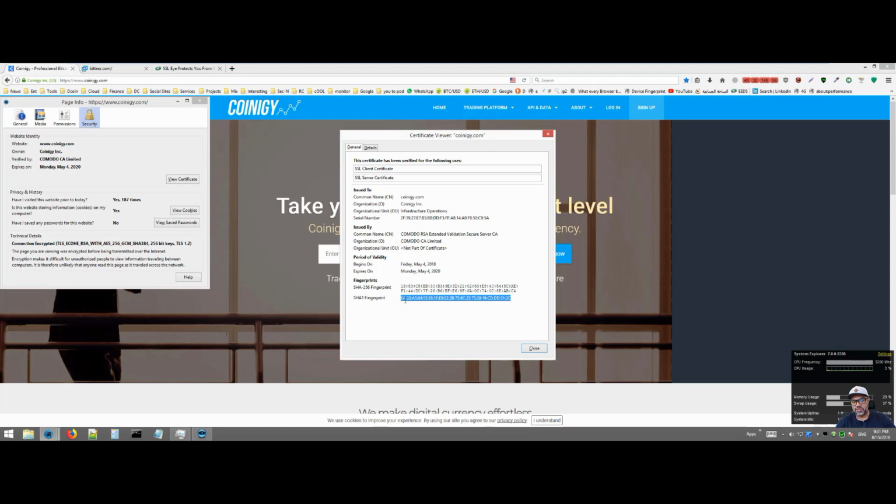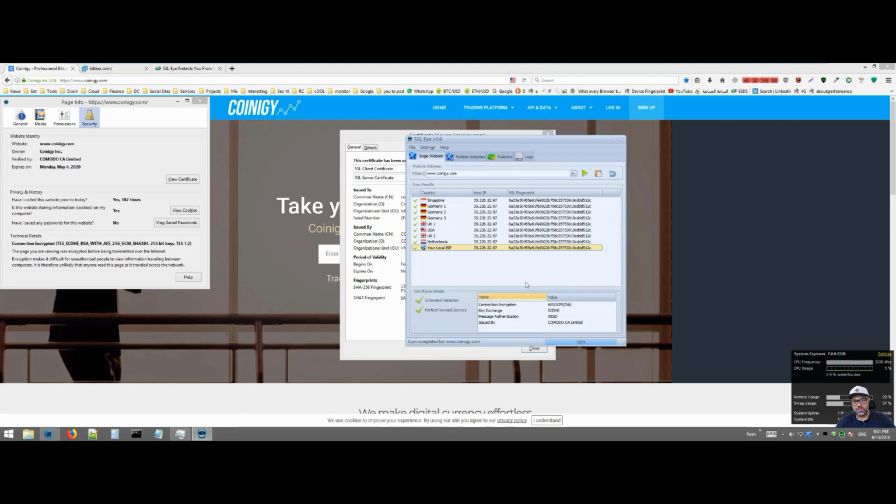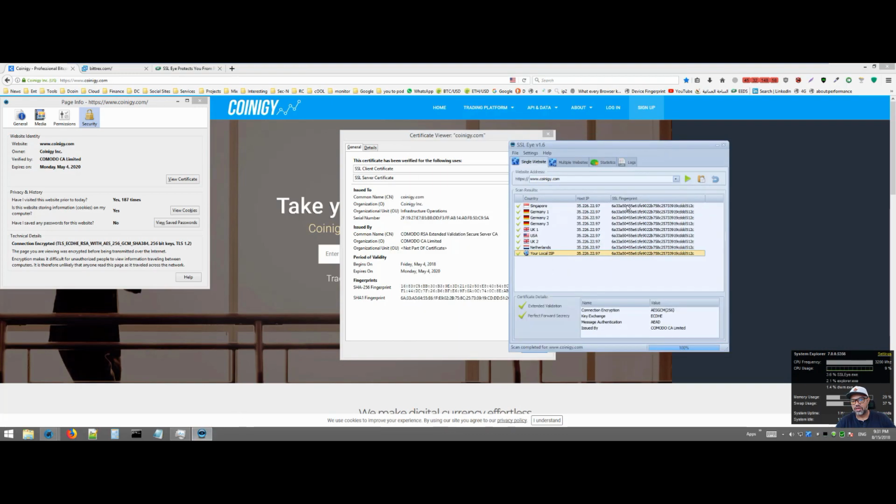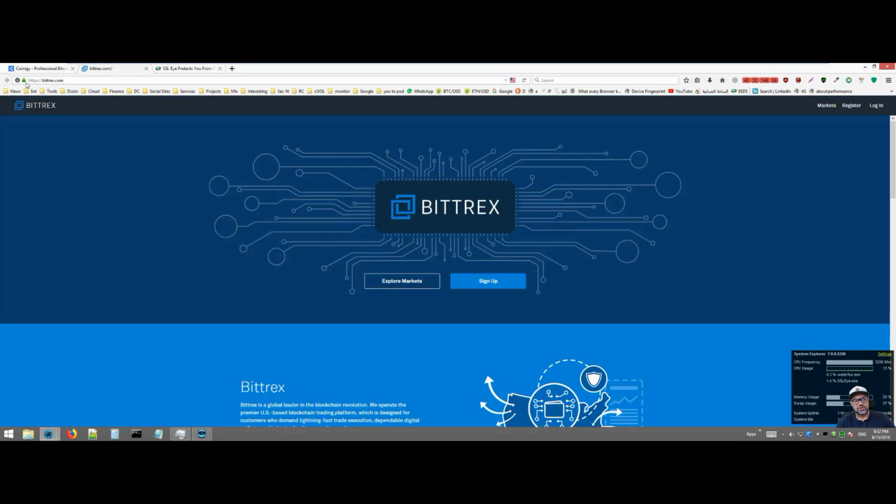It says the fingerprint starts with 6A, ends with 2C, which is similar to this. And if we see the information, where is it issued by? It's issued by Komodo. And if we check over here, yes, it's issued by Komodo as well. It belongs to CoinG. You can see it has a tick on extended validation. Extended validation means the company went through a further validation process to get their certificate. And on a browser, you'll see it like this. Bittrex doesn't have that, so if we see Bittrex, you see the difference.